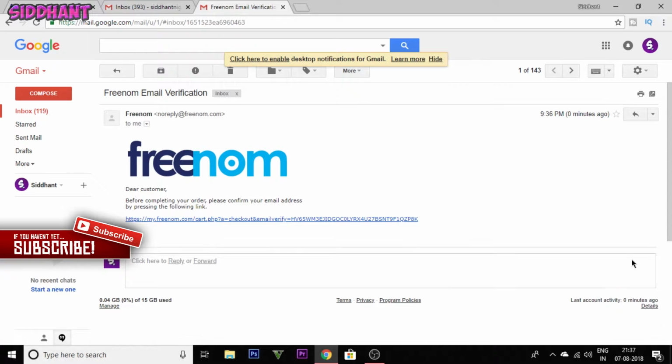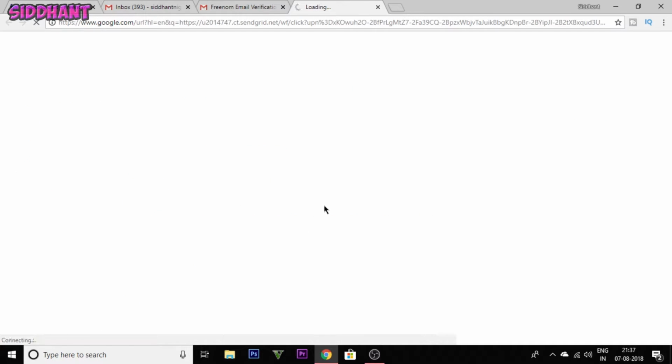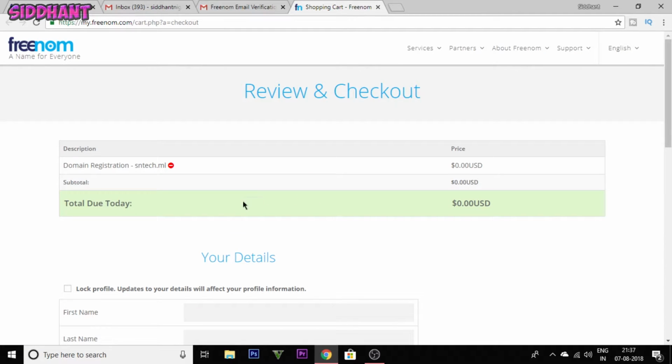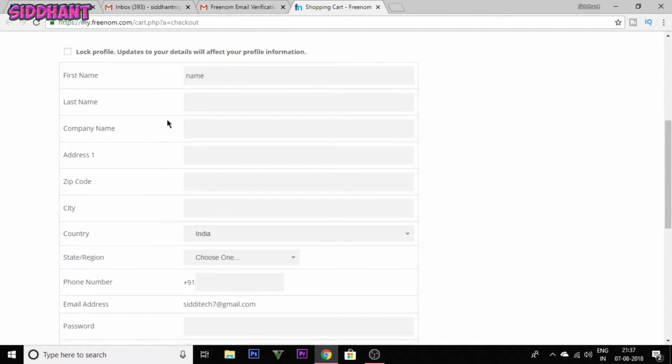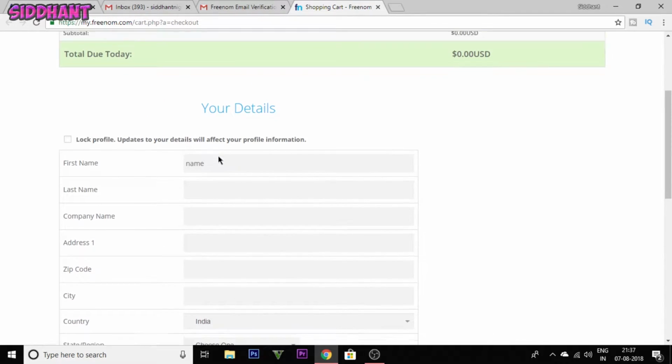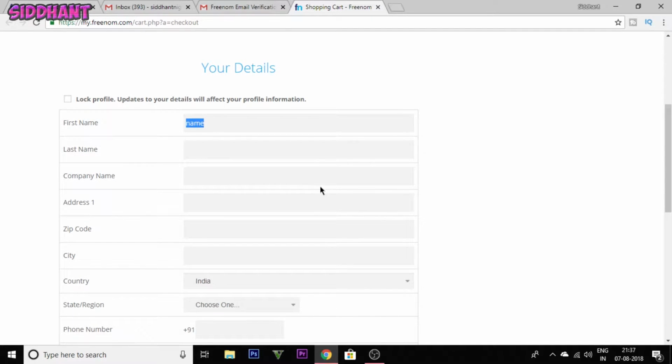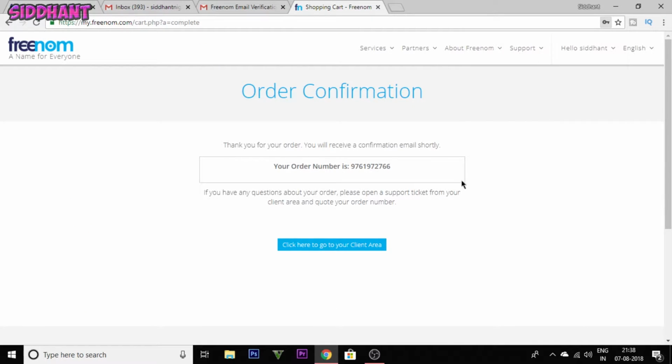Now you need to go to the Freenom details page. As you guys can see, you can put all of your details here: your name, company name, address, zip code and stuff like that. Don't worry, your information will not be shared with anyone. Once you have done that, go to the client area and you are all ready to go.